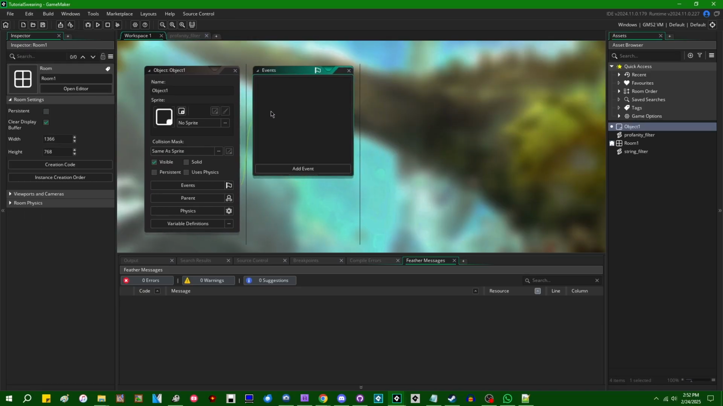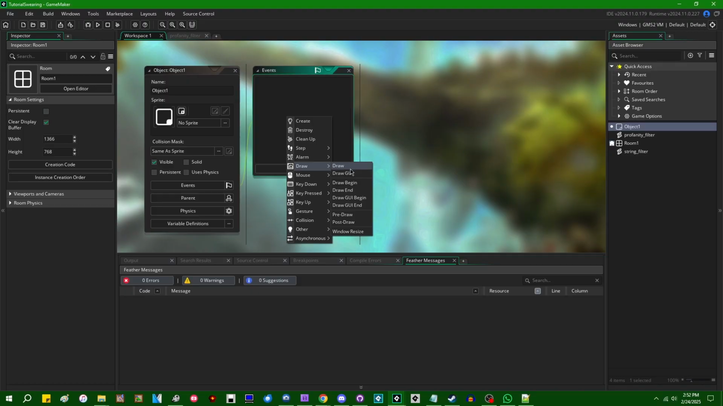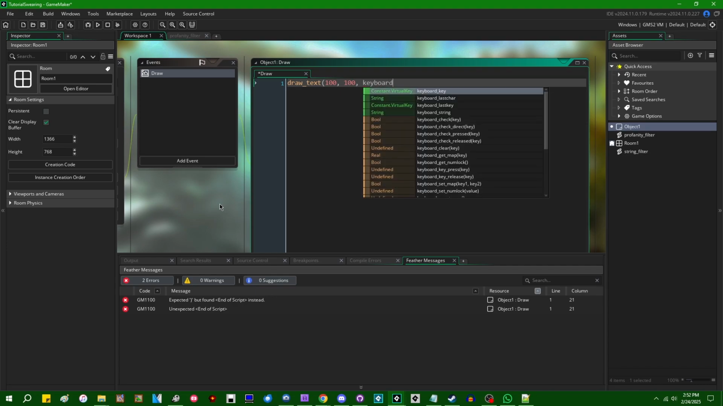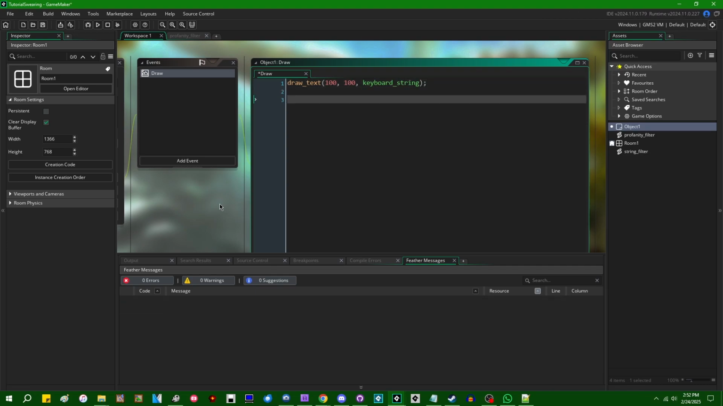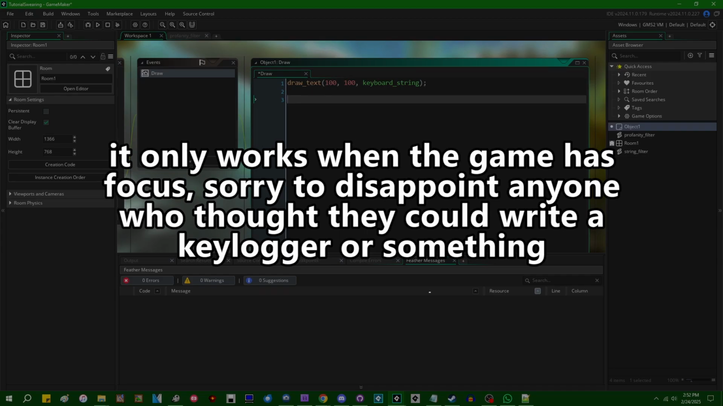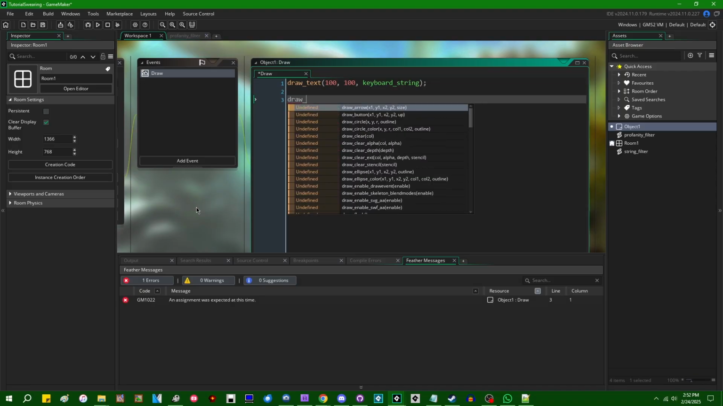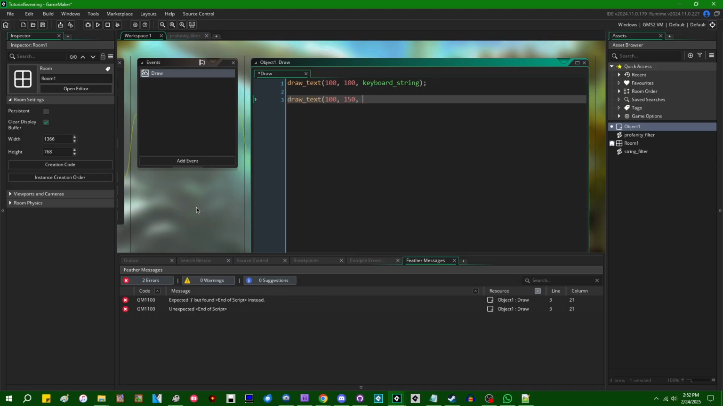We can just do a little bit of testing in object 1. I'm going to go into the draw event for object 1, and let's draw text. Let's draw a little bit more in the middle of the room, 100 coordinates. And keyboard string, and for those who don't know, keyboard string is basically a log of the last keys that you've typed on the keyboard, and it also respects the backspace key and that sort of thing. I think it goes up to a buffer of the last 1,000 letters that you typed or something like that. And we can draw, how about underneath that, draw text 100, 150.